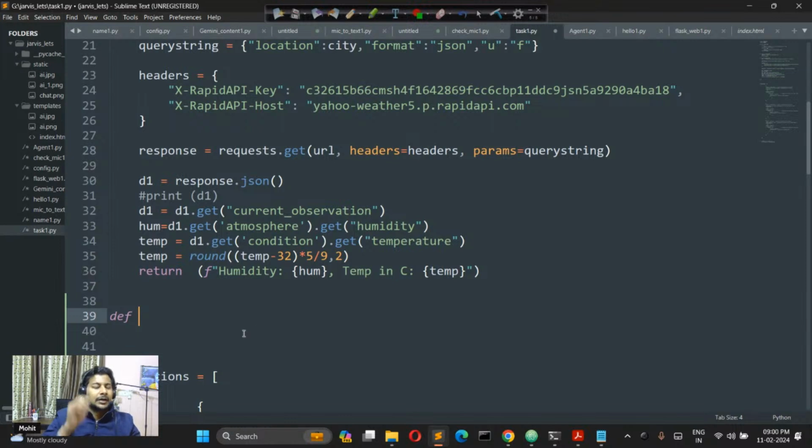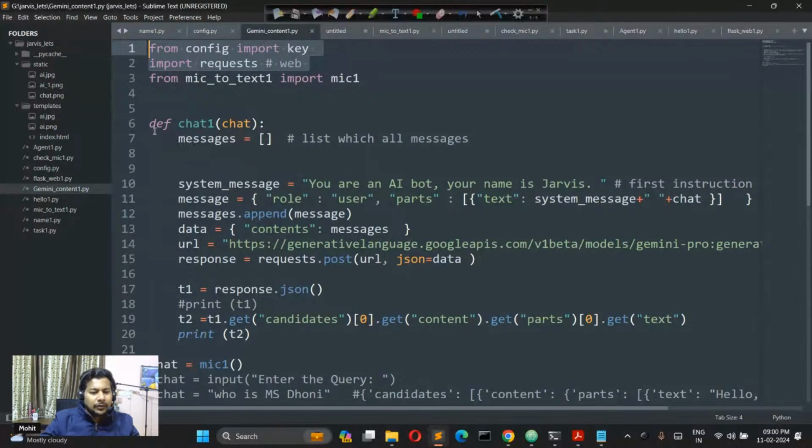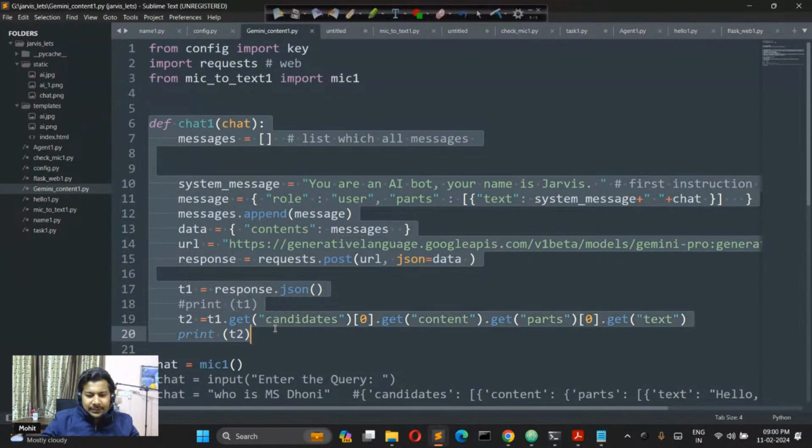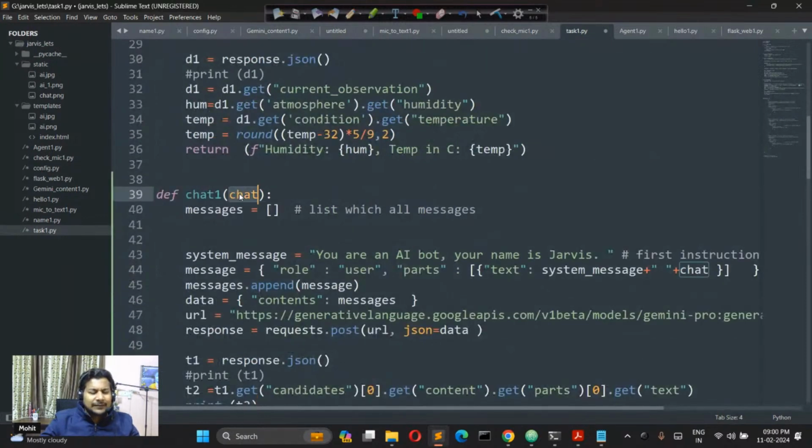Yesterday we wrote the code to get the content, so that is in the content generation code. Let's take it completely and paste it in the task file. Chat is whatever message we will get. You are a chatbot, your name is Jarvis. Role, user, parts. Yesterday we completed it.